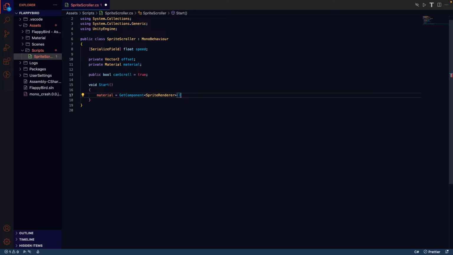And there we go. And now we have the sprite renderer, but it's not the same as the material type we want. So what do we want the sprite renderer for? Surely we'll just get the material. Well, no, because the sprite renderer holds the material. So we need to go dot material on the sprite renderer. And there we go. Because now the material is assigned to the sprite renderer's material, which is exactly what we want.